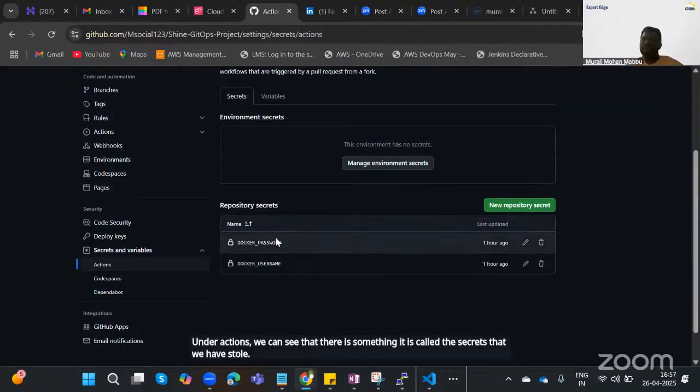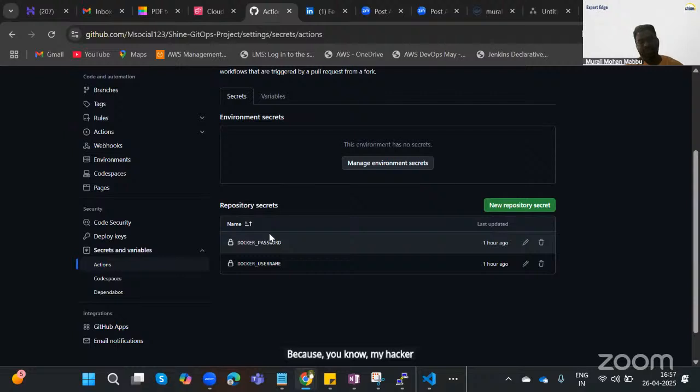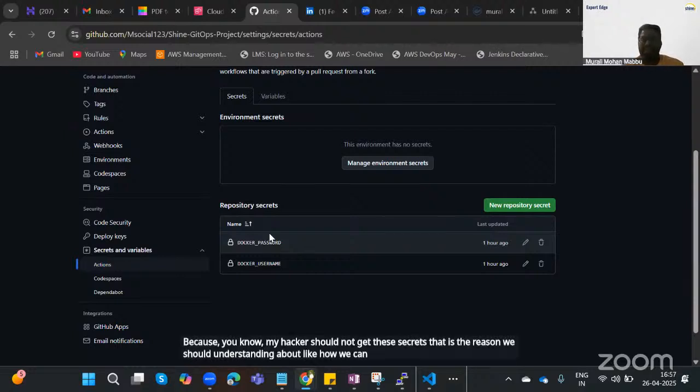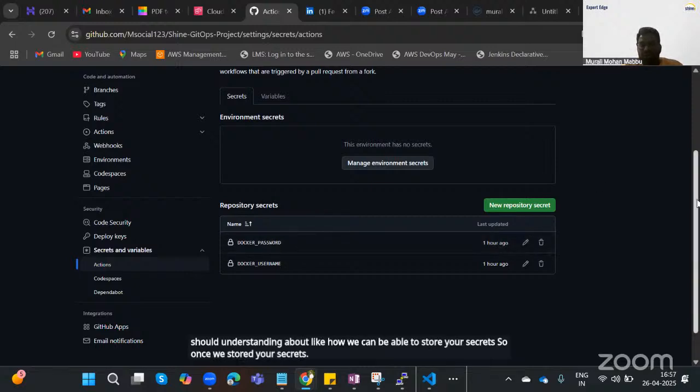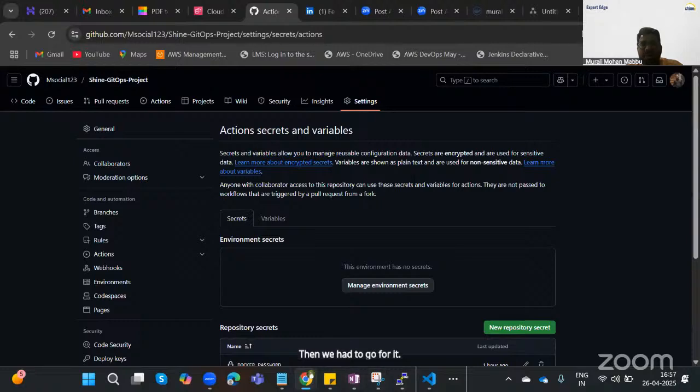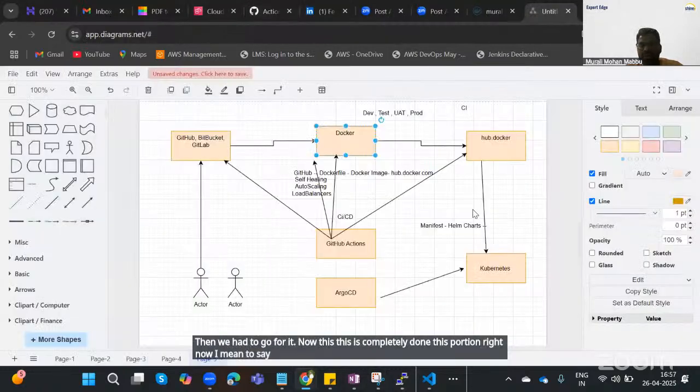A hacker should not get the secrets. That is the reason we should understand how we can store our secrets. Once we have stored the secrets, we go on. Now this portion is completely done. I mean to say we have completely finished with this portion.